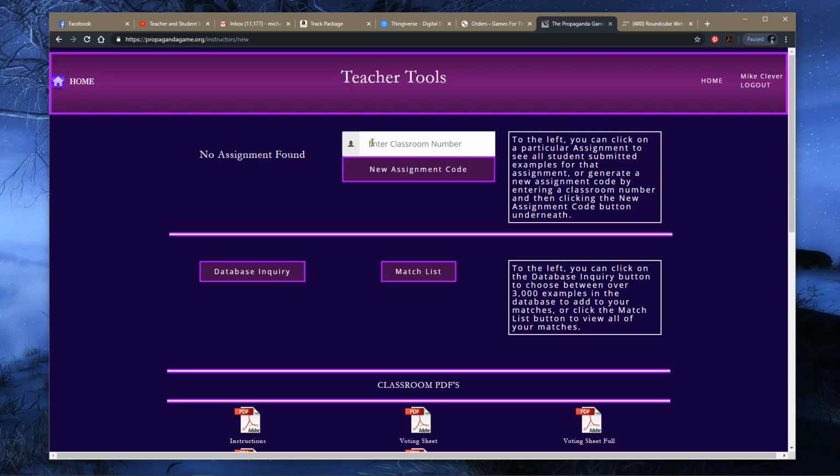Let's go ahead and type a classroom number into the text box area. This number can be any number from 1 to 1,000. Let's type the number 1 into this text box. Now let's click on the New Assignment Code button. We could also simply press Enter on our keyboards.